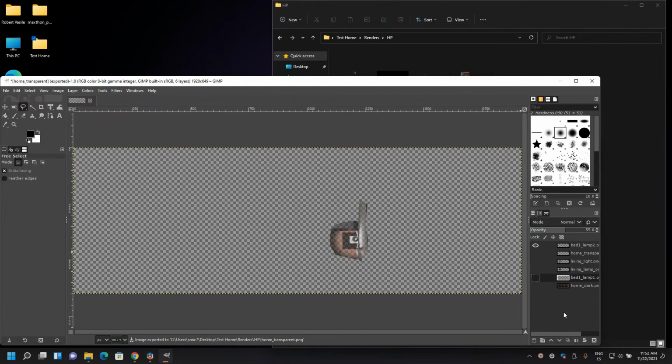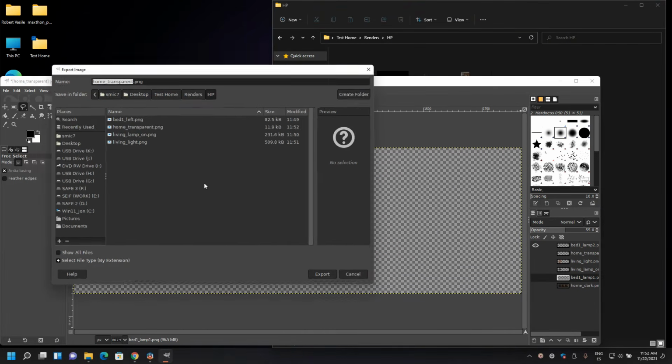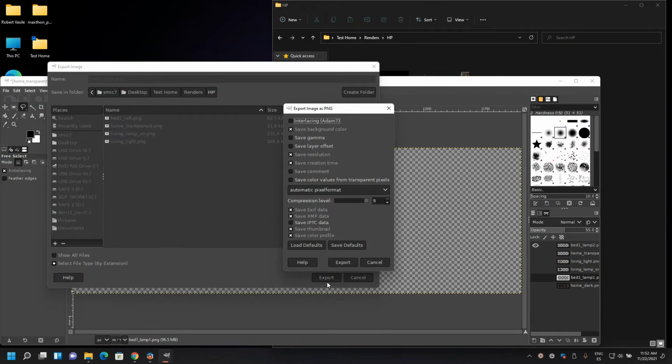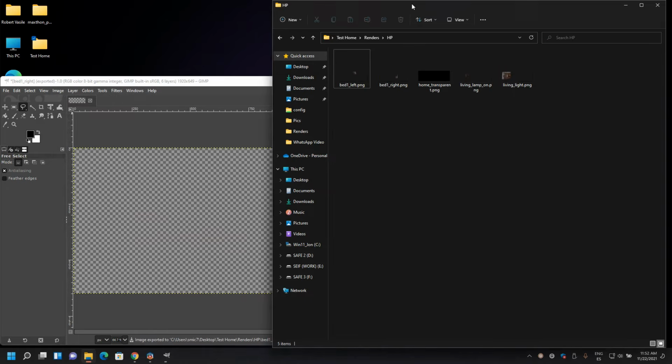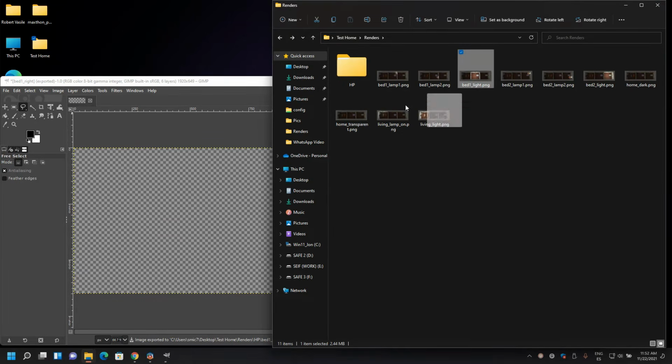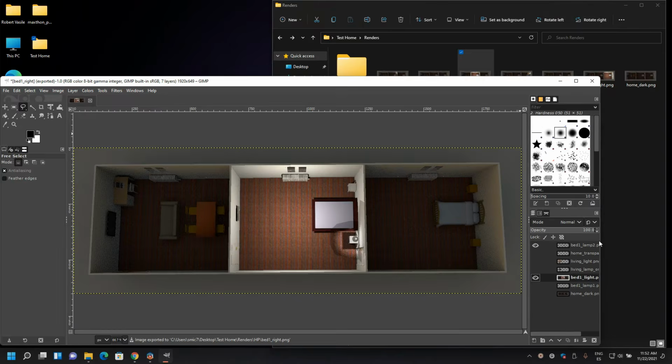This is bed 1, lamp, bed 1, left, right. You can call them whatever you want, but you need to do all of them, right? You need to do all of them, all the lights and everything. For example, this light as well.